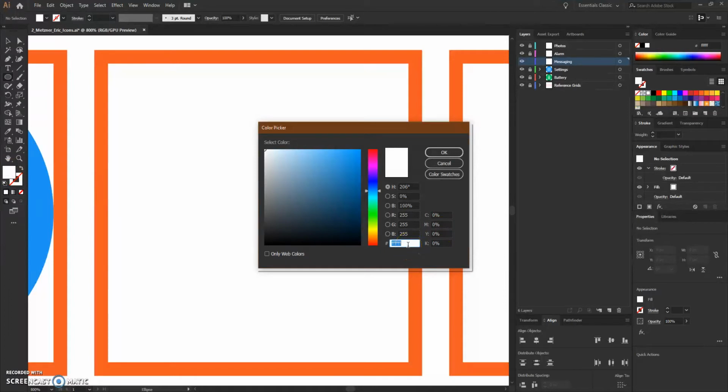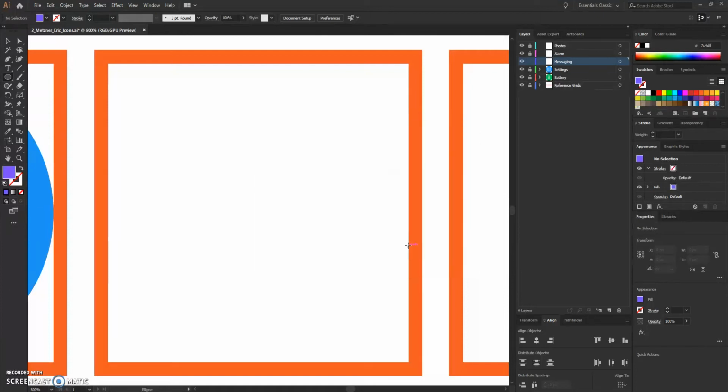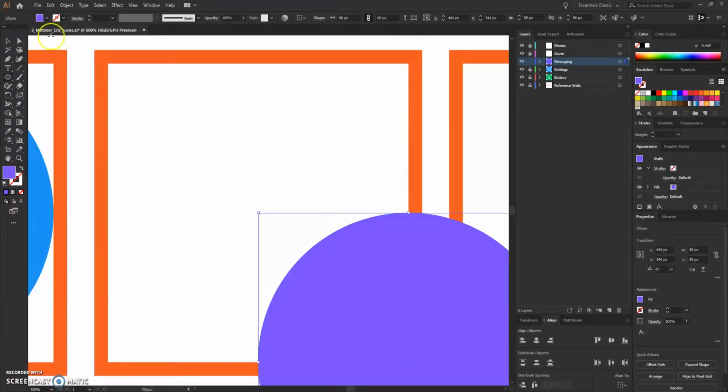So it's 7C 4D FF. And then hit enter. So it gives us, I think, a slightly different color. It should be. And then we want to create our ellipse, 88 by 88 again. Just double check. Looks good.